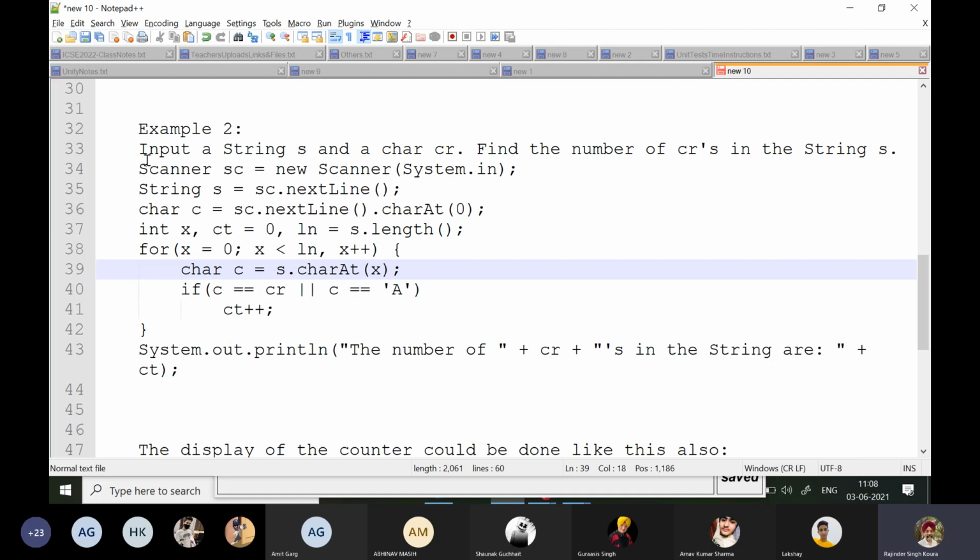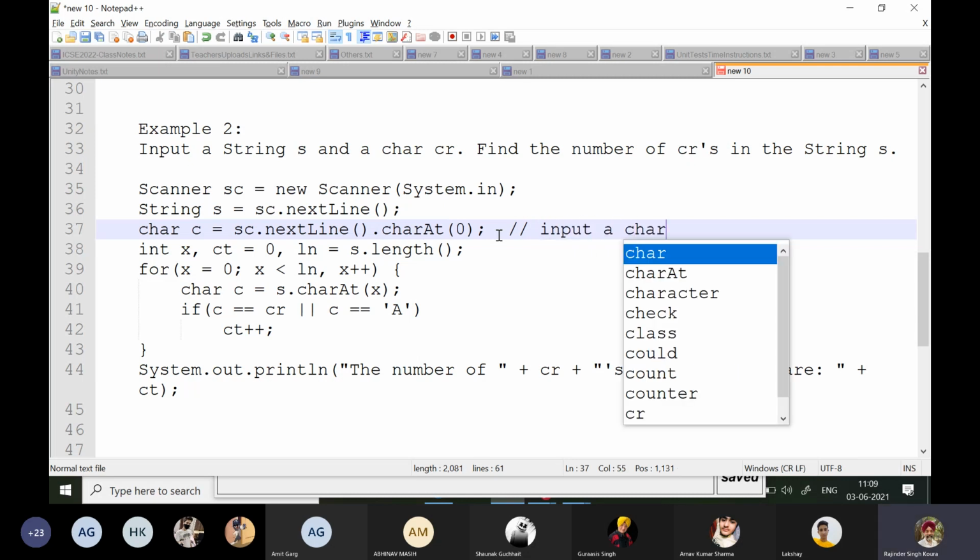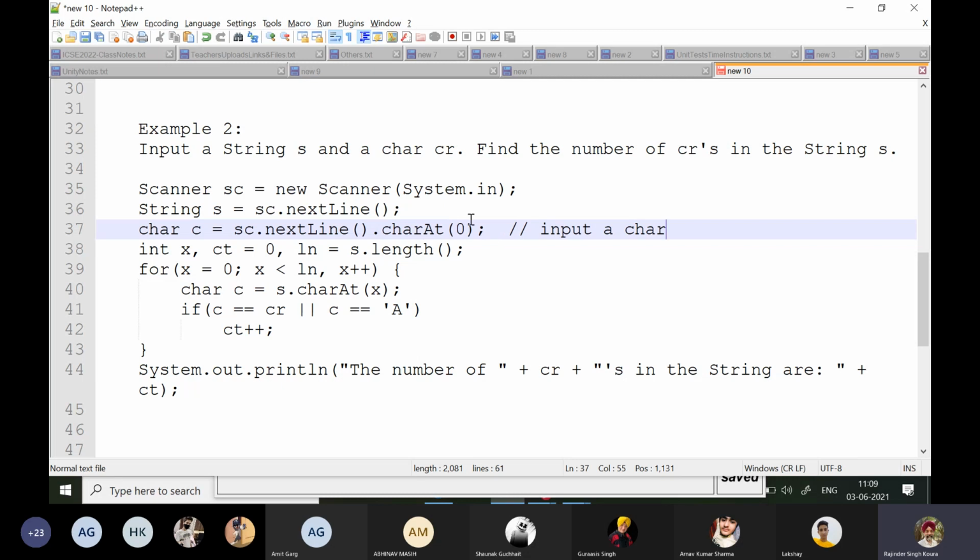So first of all, a scanner object for input. Then I have taken a string as input. I'll say string s is equal to sc dot nextLine. Char c is equal to sc dot nextLine function dot charAt 0. I think you have done this in the previous class also. This is how you input a character. If you don't remember, go back to your previous notes and figure out what is happening here. I'm not going to tell you how to take input of a char here. The rest of the program is exactly the same.